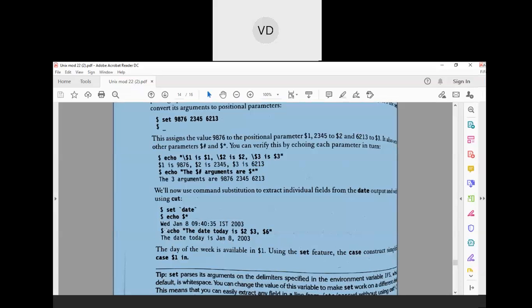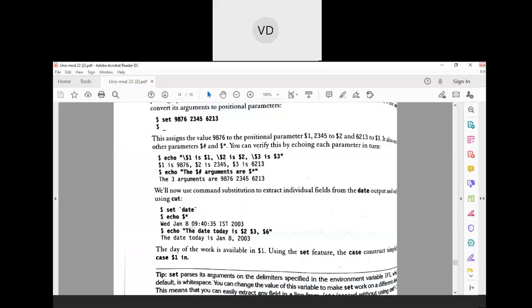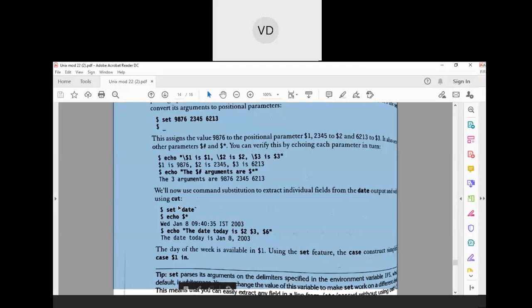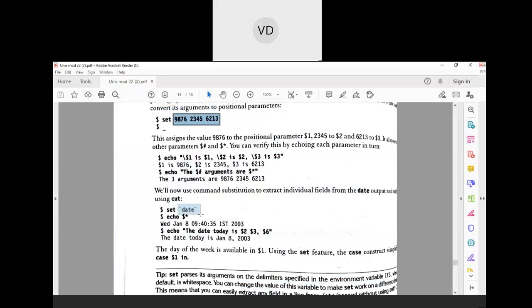It will display the day, month, month number, time, and year. So this Wednesday will be $1, Jan will be $2, 8 will be $3, this will be $4, IST will be $5, 2003 will be $6. So set means, instead of directly specifying the values, here you can use the command for providing the values of these positional parameters.